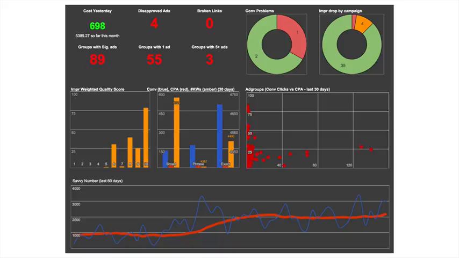Let's quickly run through what the various things are on here and then a couple of the other tabs. It's going to show you your cost yesterday and your spend so far this month, because many people run to a particular set budget during the month, so that'll help you figure that out. If you have any disapproved ads, that's shown up there, and obviously that's going to be useful so that you can dig in and you know that you've got ads that you need to go fix.